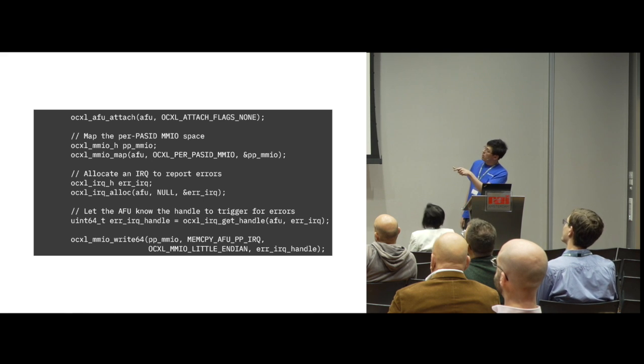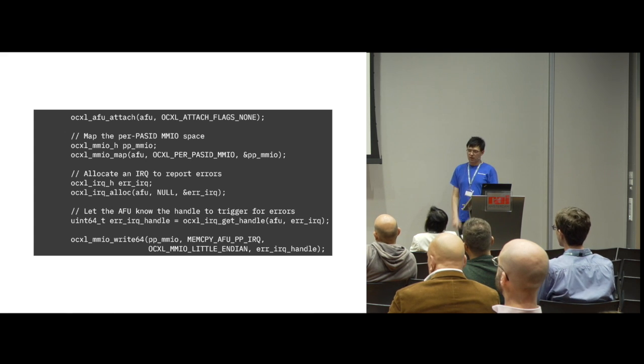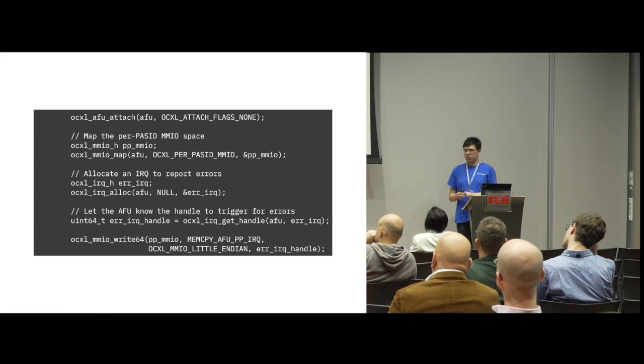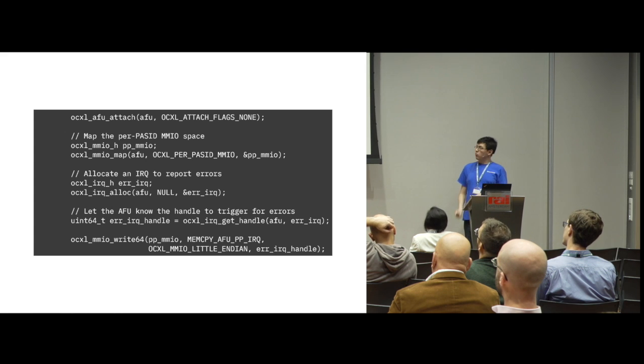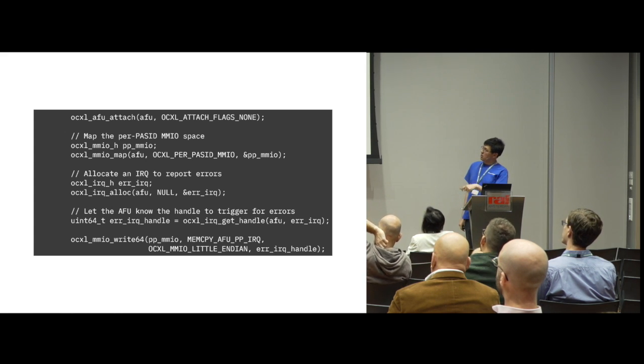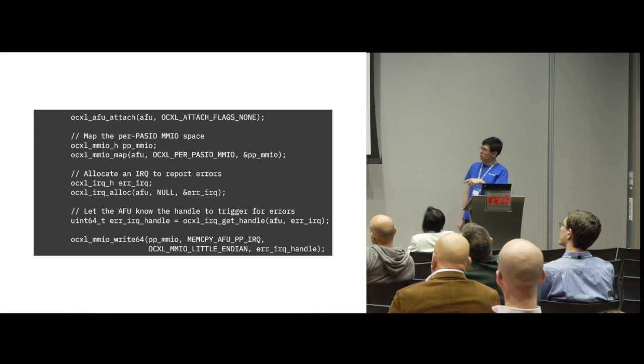So we call ocxl_afu_attach, which actually attaches the context. That means that we write the process element into the shared process area, which causes the hardware to actually start doing address translation. We map the per-PASID MMIO space that I mentioned earlier. And so libocxl gives us a handle, and it gives us some accessor functions to wrap that.